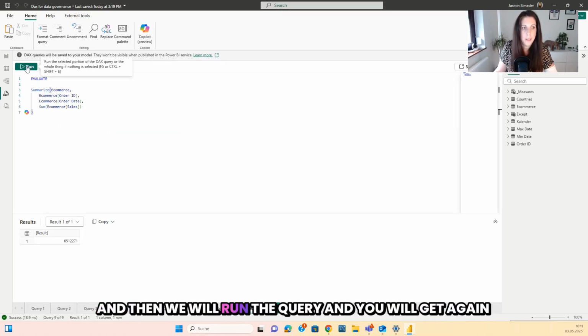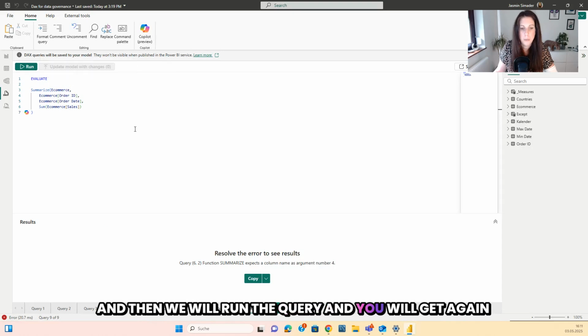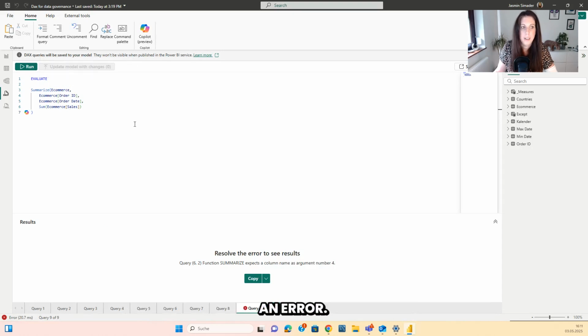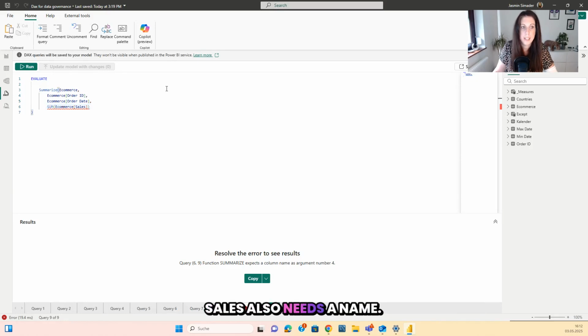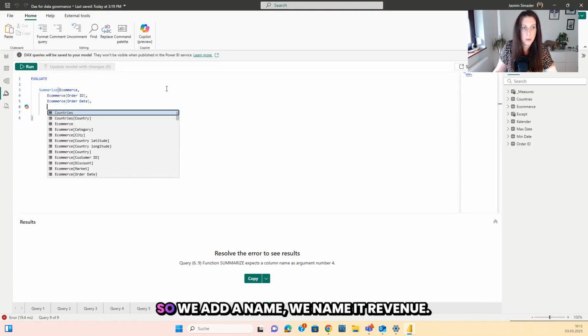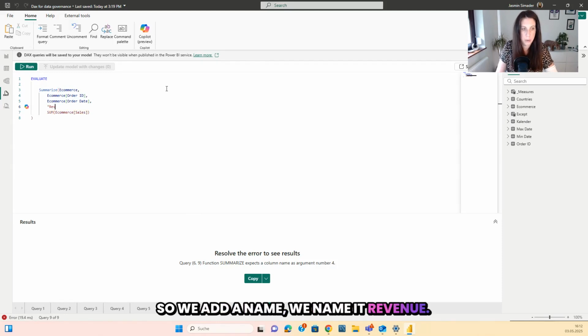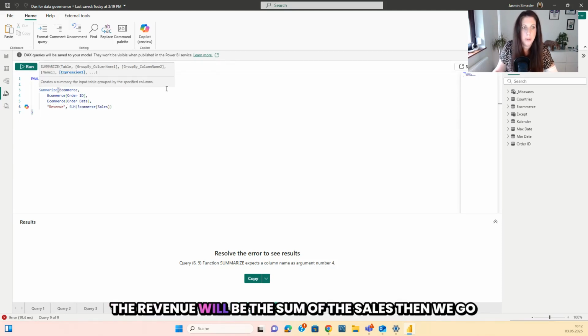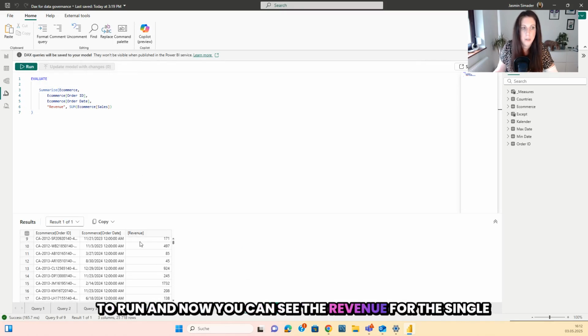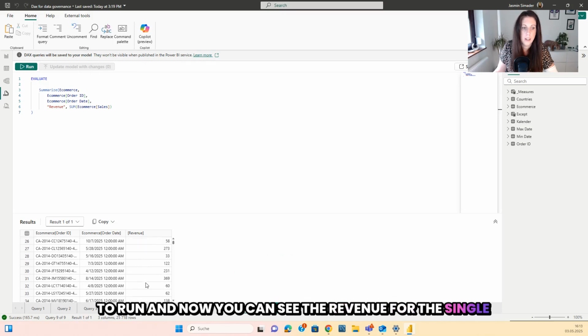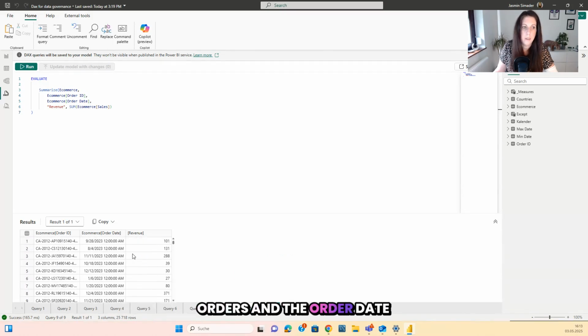And then we will run the query and you will get again an error. We get an error because the sum of the e-commerce sales also needs a name. So we add a name, we name it revenue, and the revenue will be the sum of the sales. Then we go to run. And now you can see the revenue for the single orders and the order date.